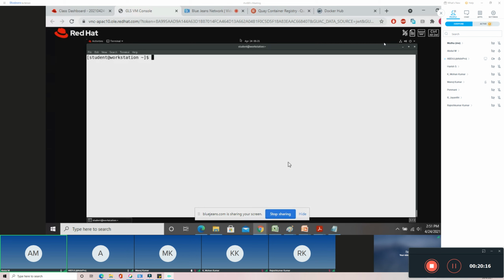Later on, when you go for the advanced studies, when you're studying Kubernetes, or even studying OpenShift at the advanced level, DO280, there you will learn more about how to deploy the application with different modes, the different ways you can deploy the application.